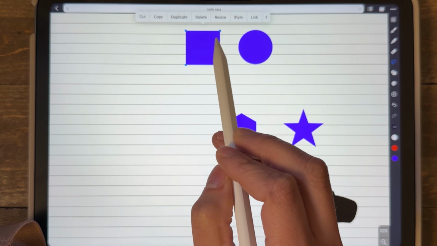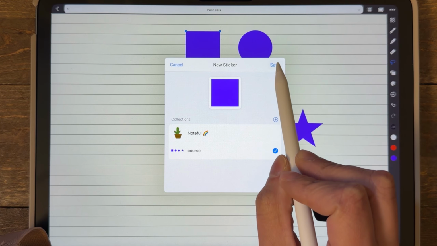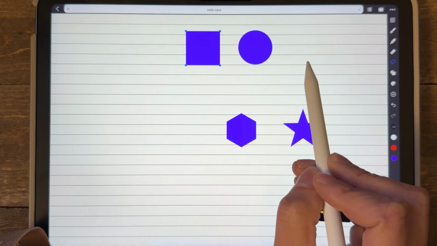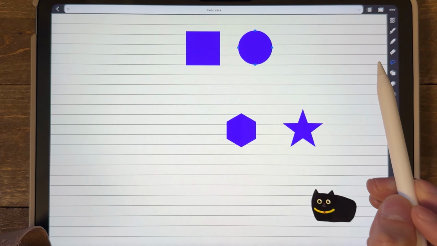Now they'll act as individual elements. You can also save them individually by going to one element at a time, tapping save, and choosing the collection. There's benefits to doing both. It's going to be a personal preference.